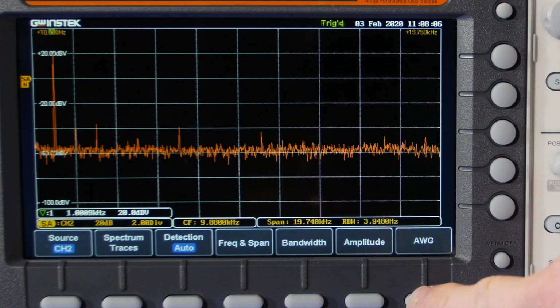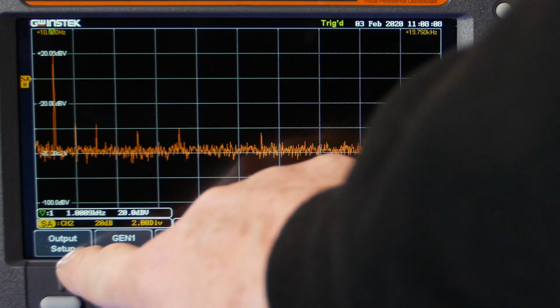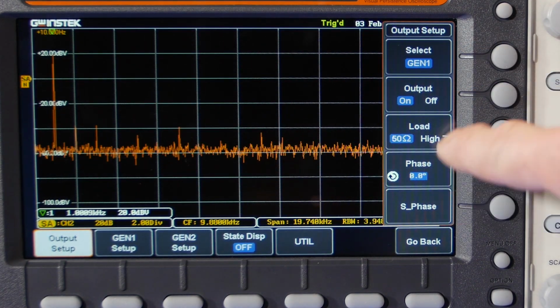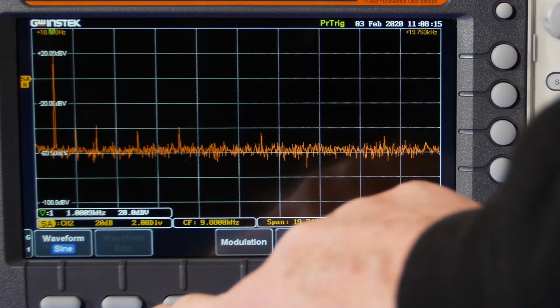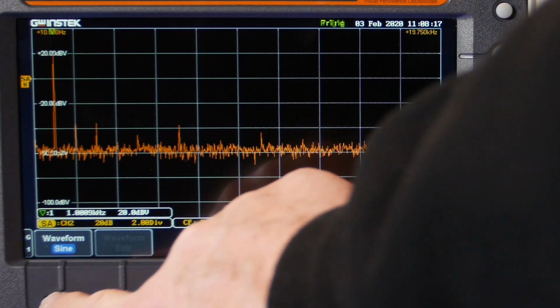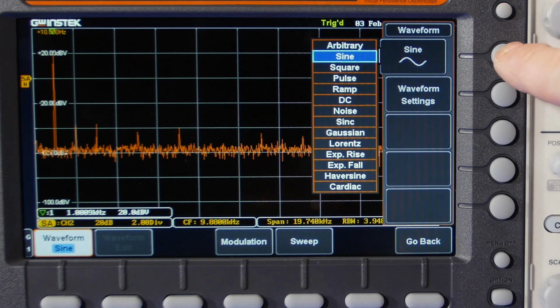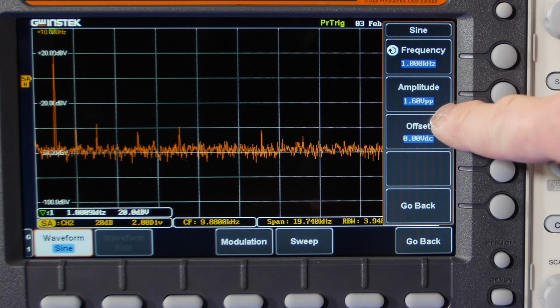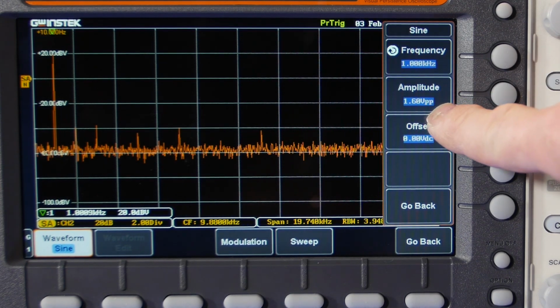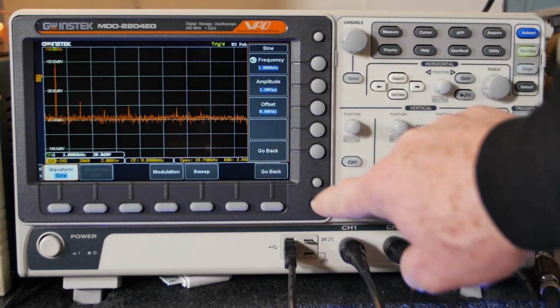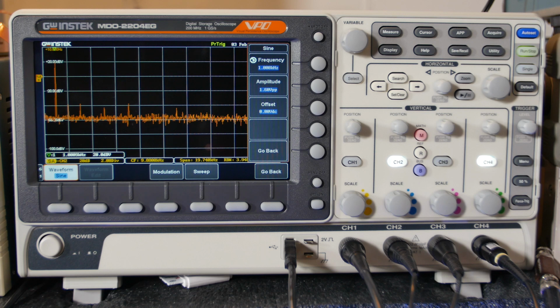Now, when you go to the AWG button, output setup, see, here's my generator 1, output's on, low phase, all that stuff. Here's generator setup, waveform sine. I can pick those guys. So waveform settings, amplitude's at 1.68, that's peak to peak. 1 kilohertz, offset. Okay, it's pretty amazing, right?